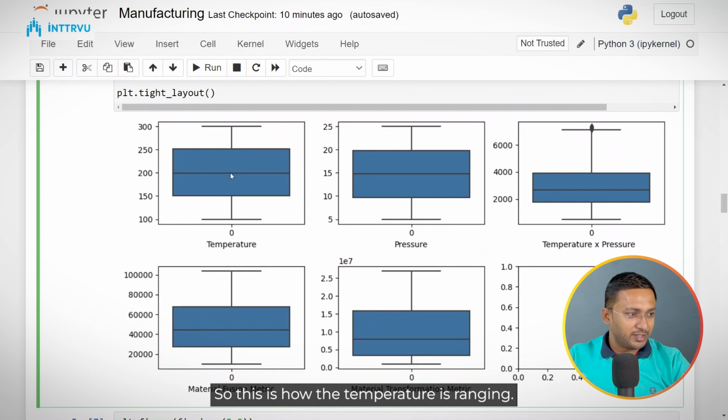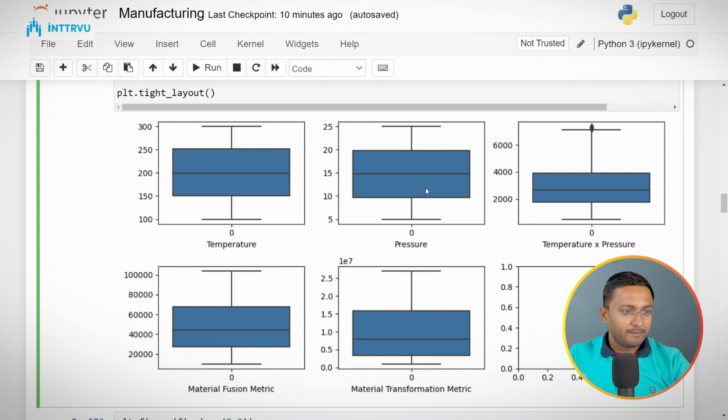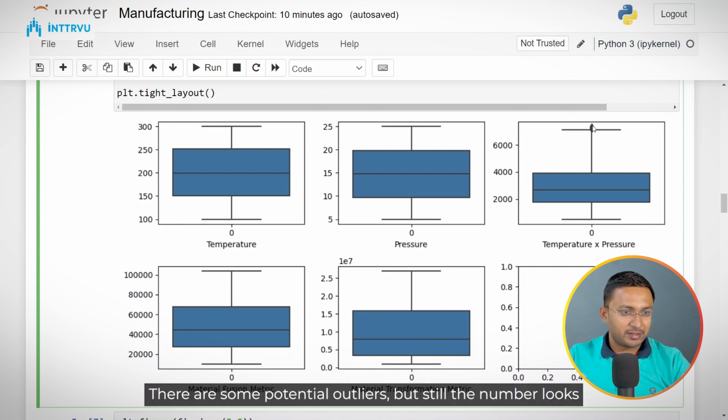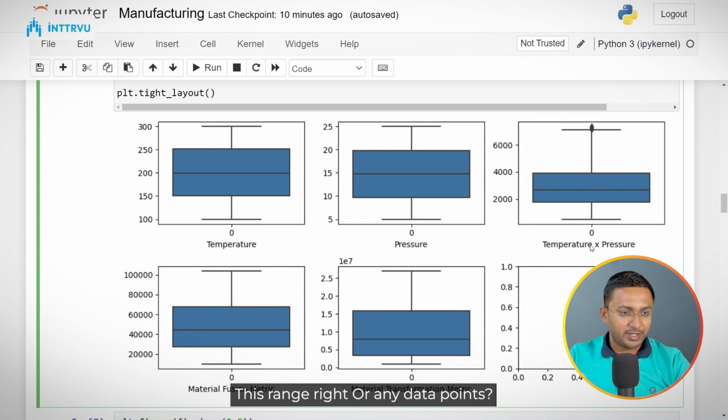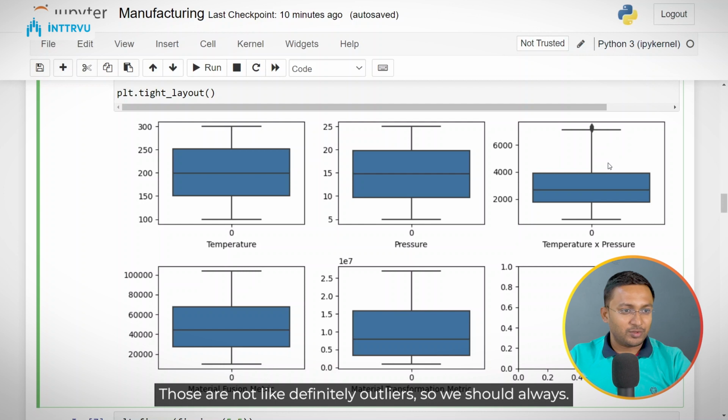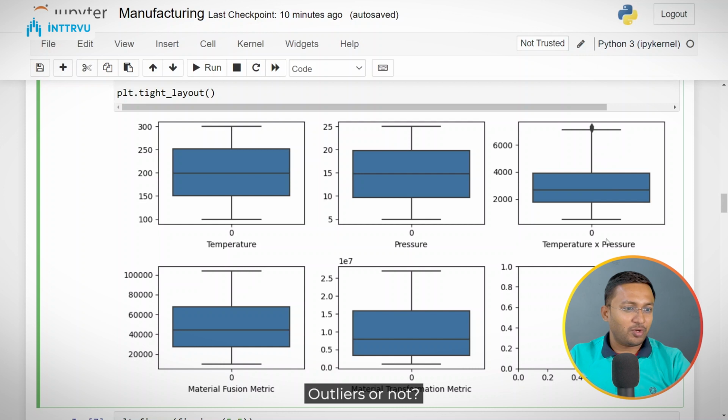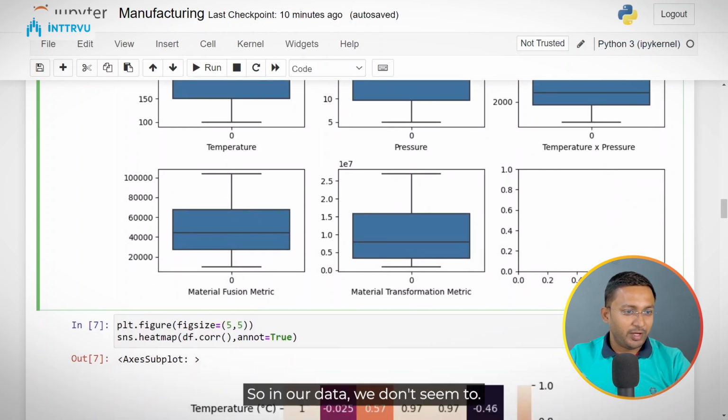So this is how the temperature is ranging. The median value for temperature is around 200. Then for pressure, the median value is around 15. And you see that we don't see many outliers. In temperature into pressure, there are some potential outliers, but still the number looks very small. And whenever you see any data points which are going above this range or below this range, those are potential outliers. Those are not definitely outliers. So you should always validate them with your business to understand whether those are actually outliers or not. So in our data, we don't seem to have any outlier problem.